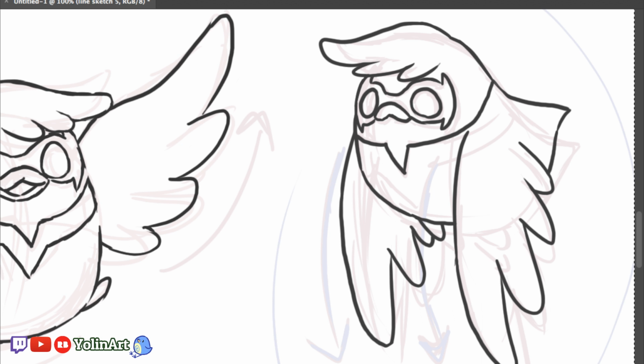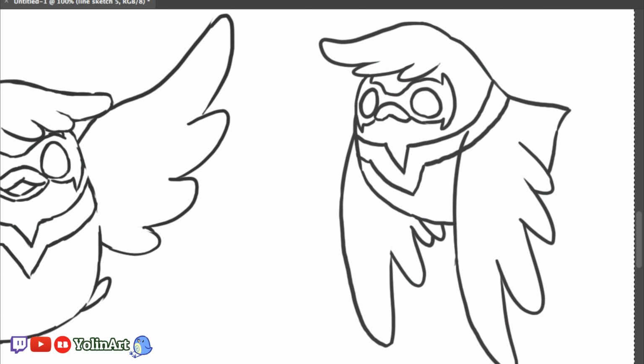Rarely does the sketch match the final drawing, unless I do a very clean sketch, especially if you work with other people. Then you have to show it to them, and they have to see exactly what you're going to do. But if it's just free time work like this, then it's a little bit on the rough side.